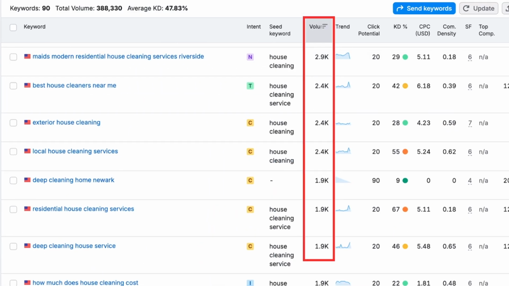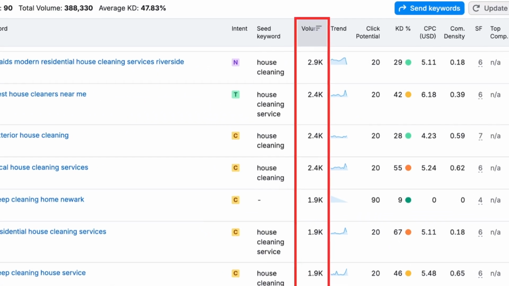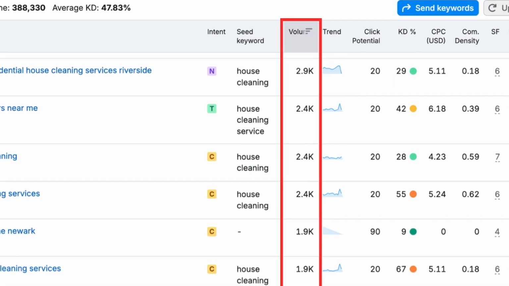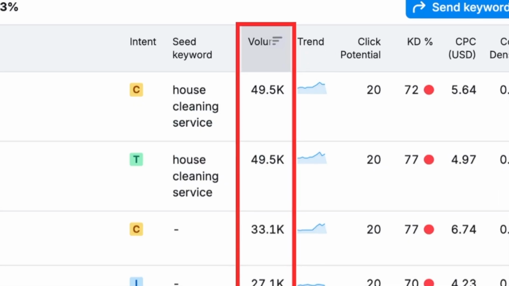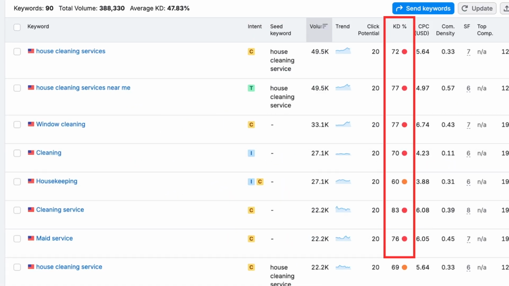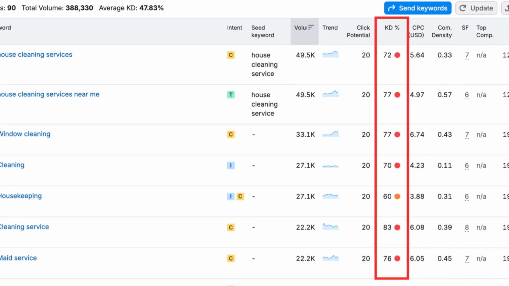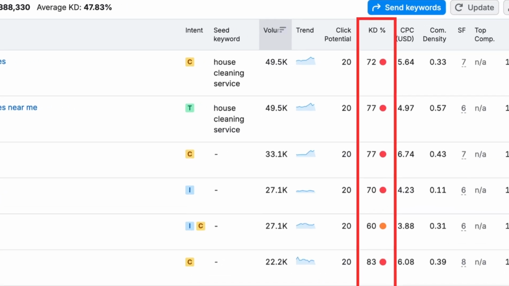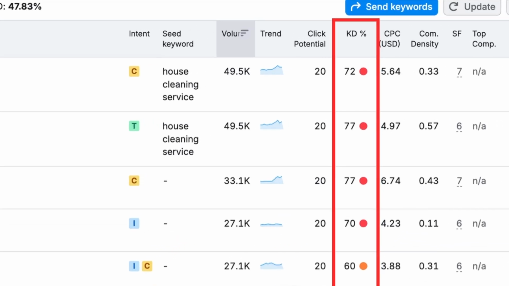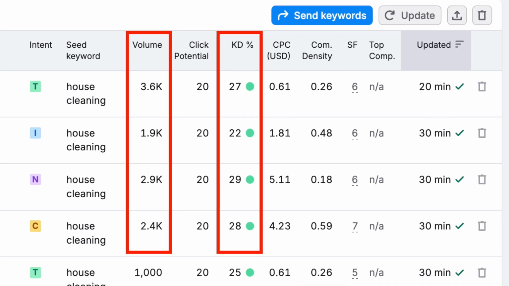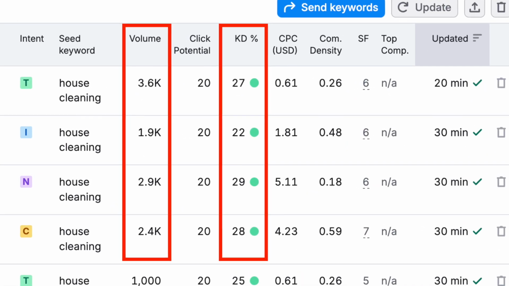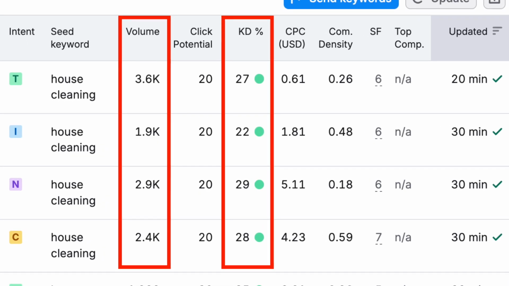First, search volume. This metric tells you how many people search for a given query each month. The higher this number, the more traffic you'll potentially receive. Second, keyword difficulty. This metric reflects how hard it is to rank for a given keyword. The lower the difficulty, the better. The keywords to prioritize are the ones that have higher search volume and lower keyword difficulty.